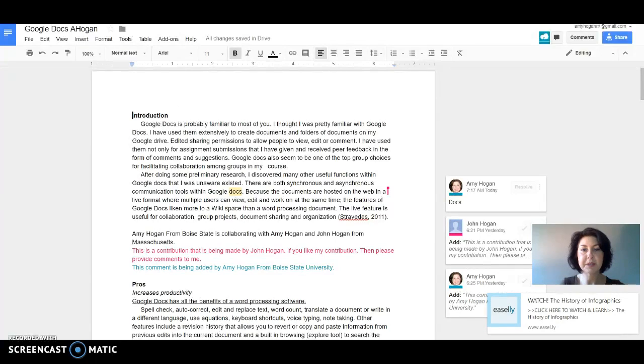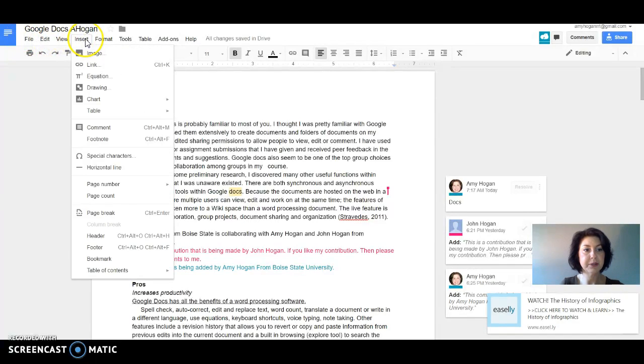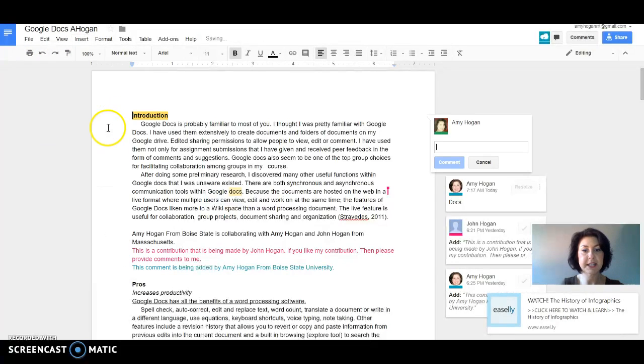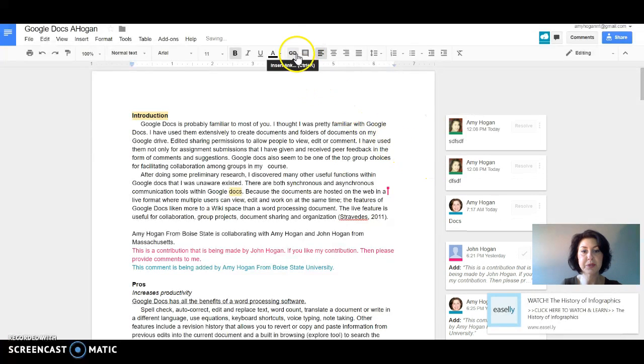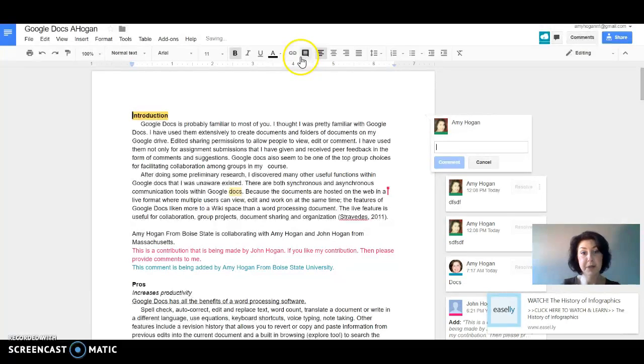There are several ways to place a comment within a document. You can go into the Insert menu here and click Comment and add a comment that way. You can click the comment box here to quickly generate a comment box. Or you can use the Control-Alt-M feature to add a text box.